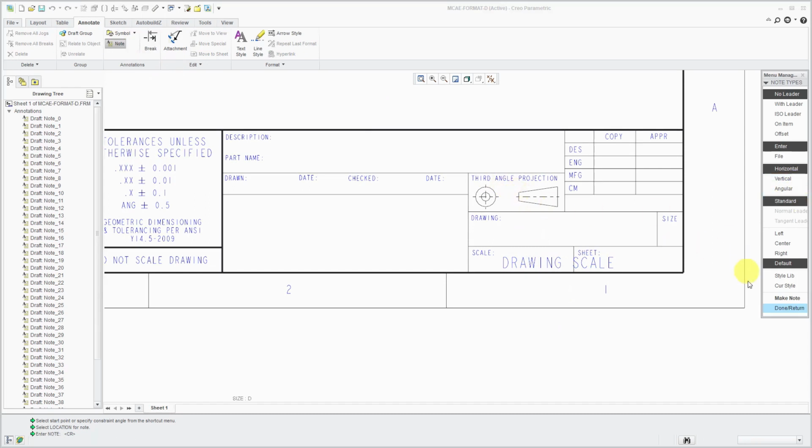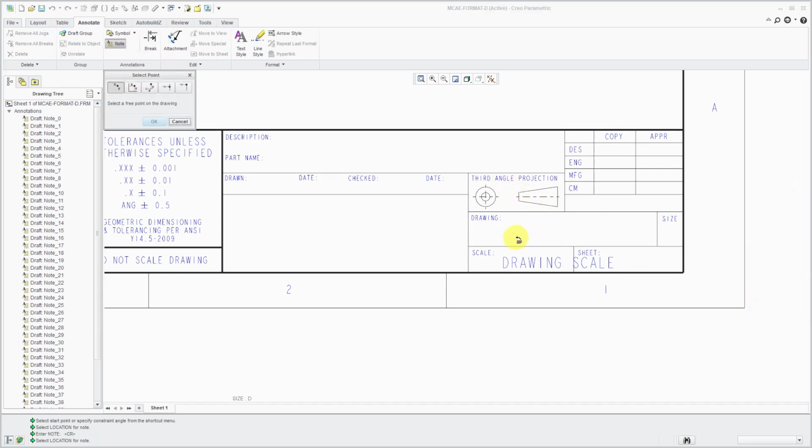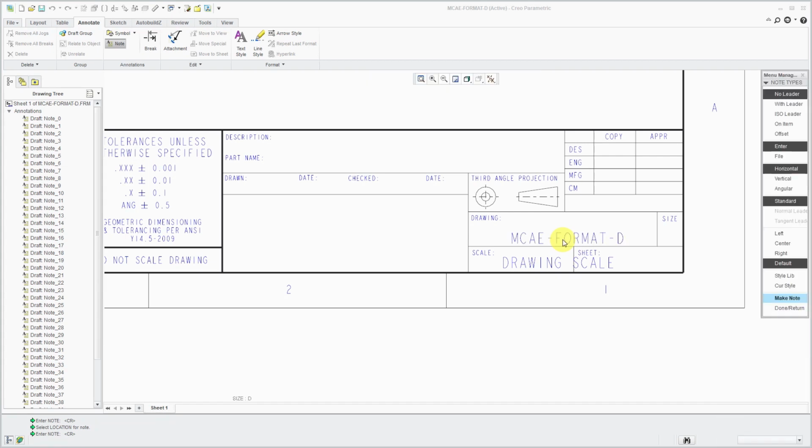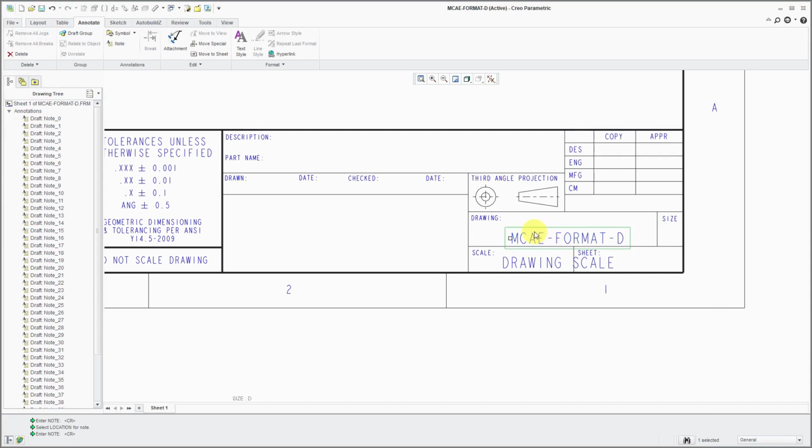I'm going to create, again with the rest of the defaults, an ampersand DWG underscore name, and that will extract the name of the drawing and then place it in here. And like before, I can adjust the location of it.